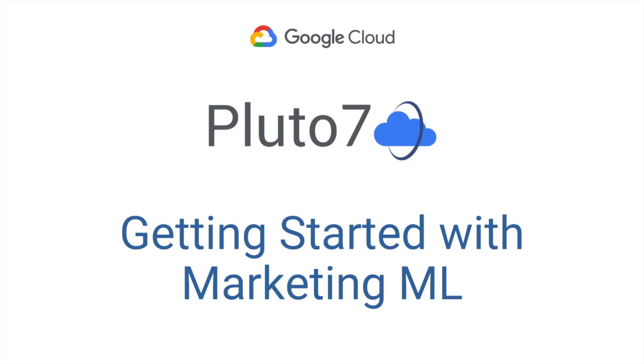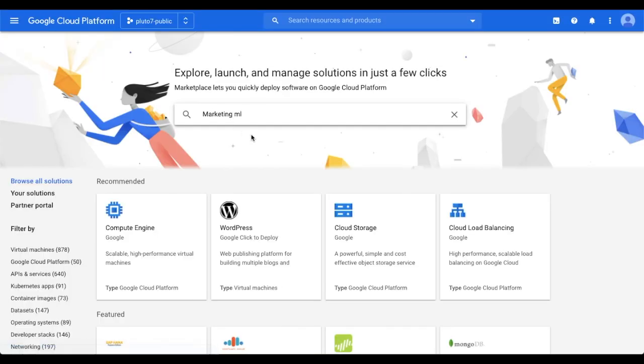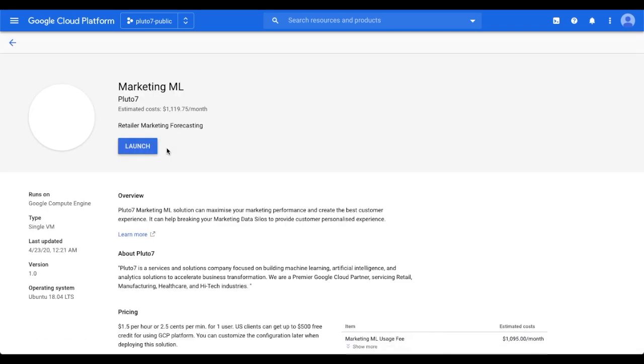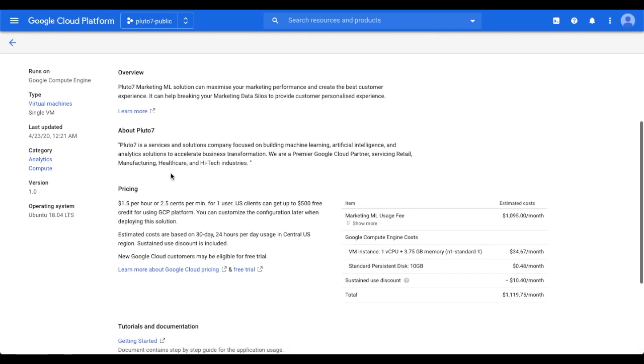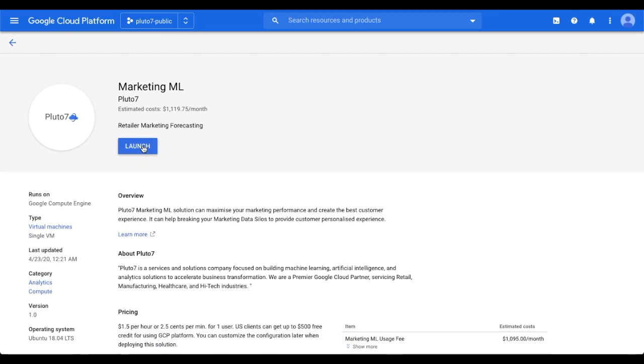Welcome to the Marketing ML application demo. To access the Marketing ML solution, first go to the Marketplace via Google Cloud Platform. In the Marketplace, search for Marketing ML. This brings you to the ML homepage, which contains detailed information about the application.